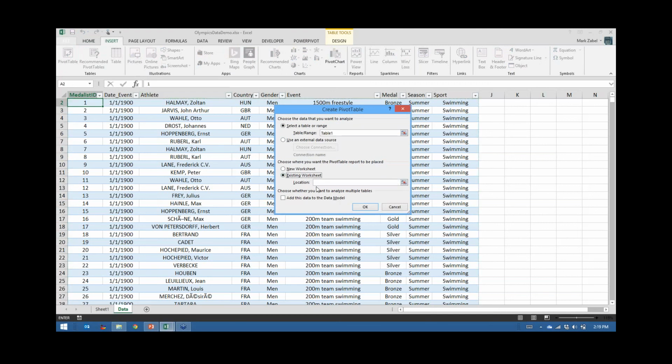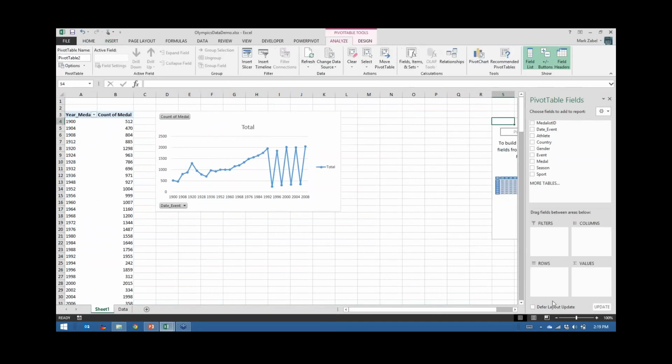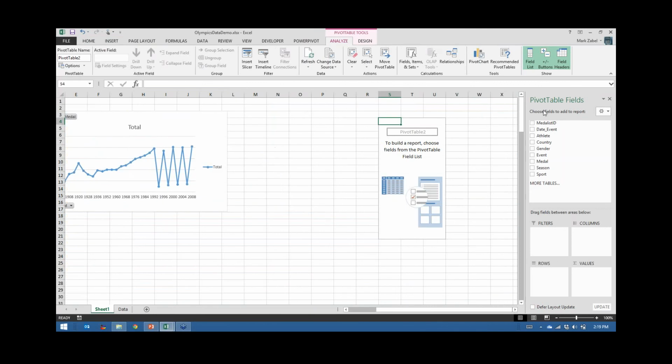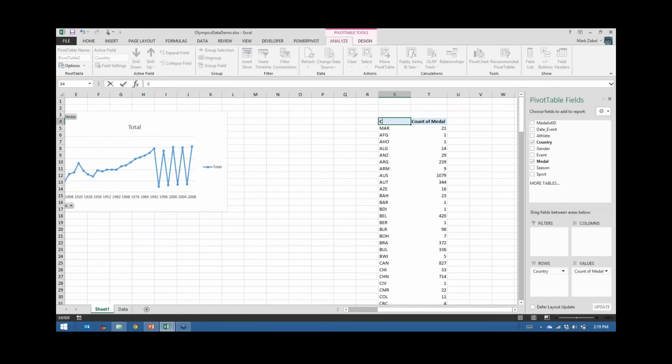I'm going to paste this onto the existing worksheet, same place, and just give myself a little bit of room here by putting it in column S. There we go. And I'm going to pull down country into rows, and just as I did before, metal into the values area, and there we go. I'm going to label this as well. I'm going to call it country. And I'm going to name the pivot table up here where it says pivot table name. I'm going to name it Country. Oh, capital C. There we go.